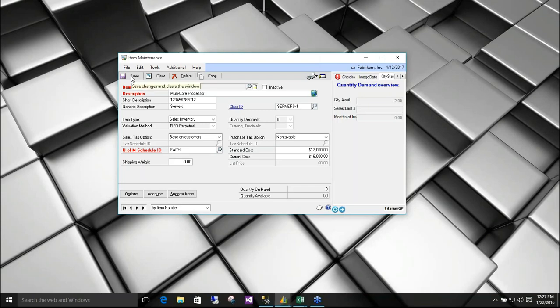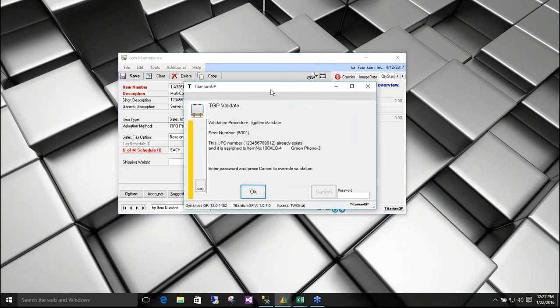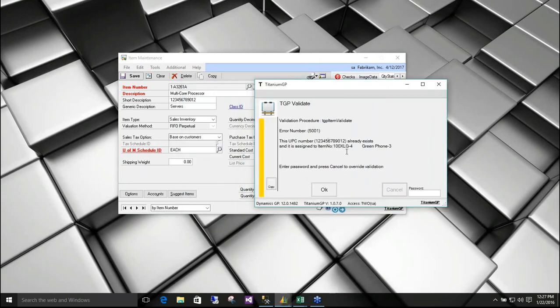So I added here a functionality to this window to help me validate that this field was not used in any other item. By adding that very small SQL script, TitaniumGP used the protocol TGP validate, and this message that you're seeing here comes from the script that I wrote. The script indicated to TitaniumGP that it failed, and it triggered this window to indicate to the user that this UPC number that you're putting in here is already assigned to this other item.